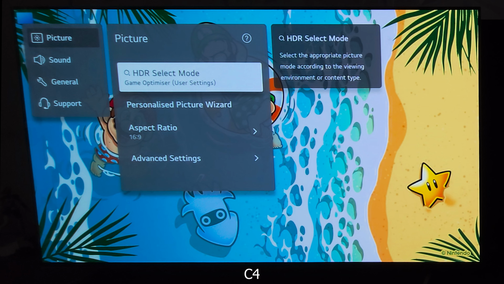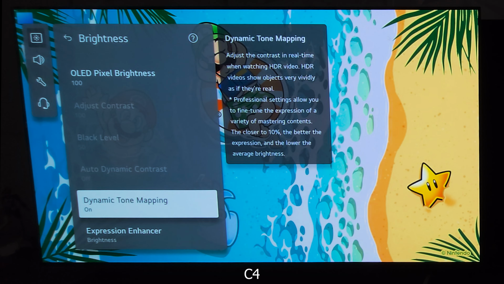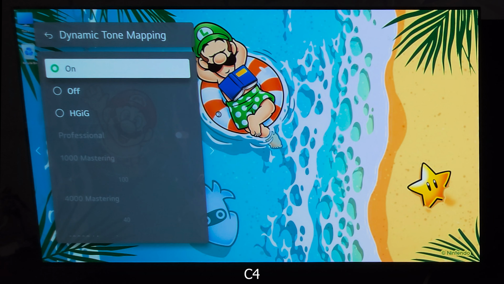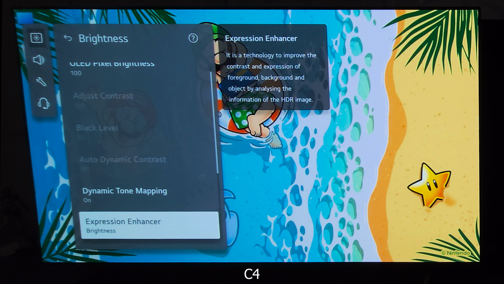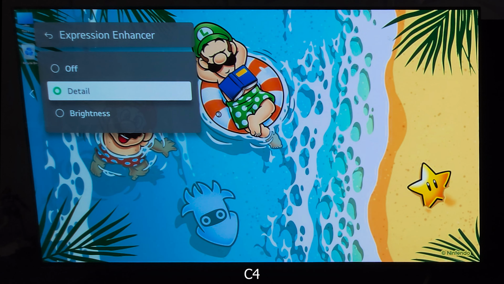Let's jump to the C4 in HDR. Again, I have most of the settings as before, but here we got more unlocked features, like the dynamic tone mapping, which I enabled. Additionally, the C4 has a new feature called Expression Enhancer. You can select between detail and brightness. Detail will dim feeling lights while perceiving details to make them stand out more.